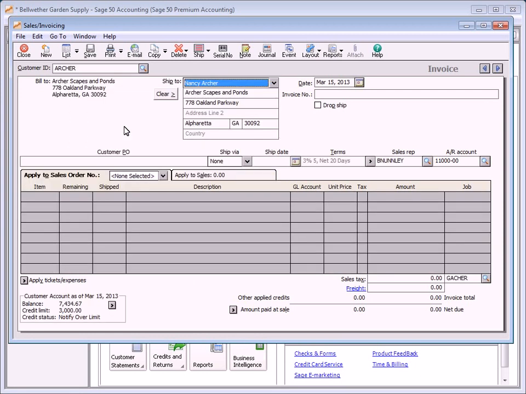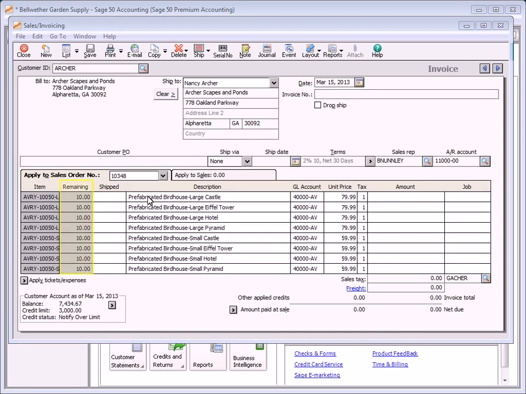If the selected customer has open sales orders, the Apply to Sales Order Number tab appears. Select a sales order to be filled from the Apply to Sales Order Number drop-down list. All open sales orders for the customer are listed here. The remaining field displays the number of items that remain outstanding on the sales order. This field cannot be changed on this window.